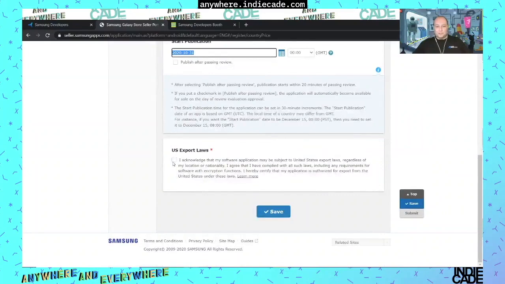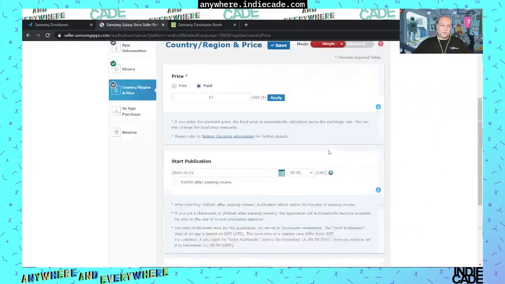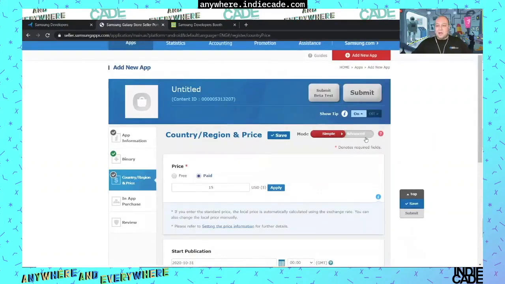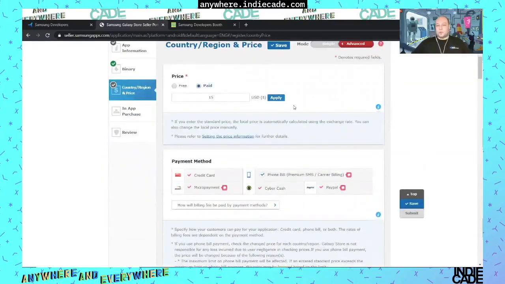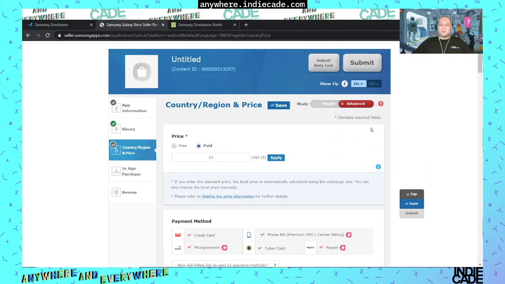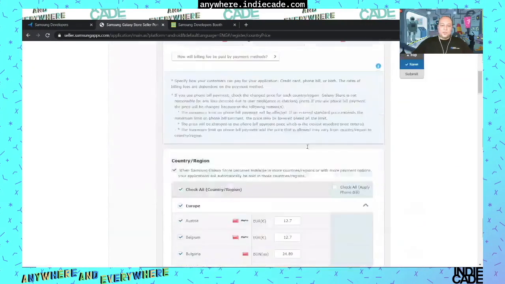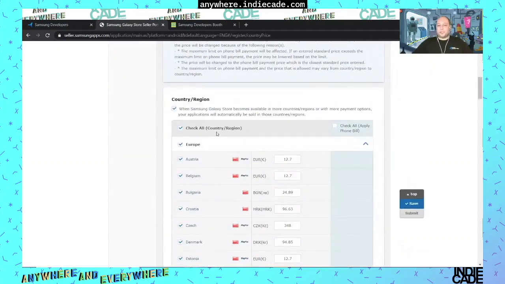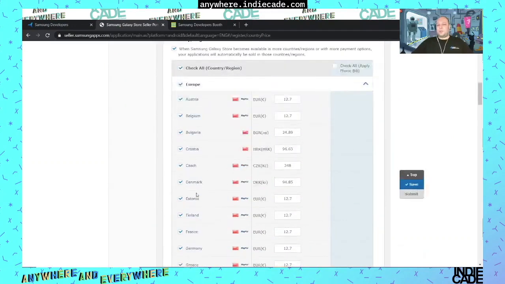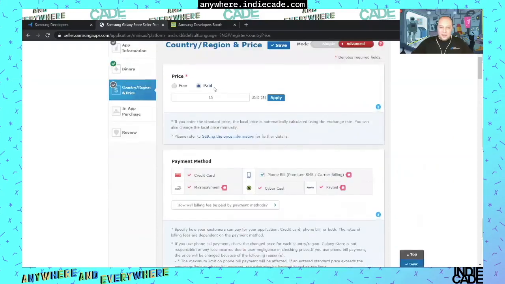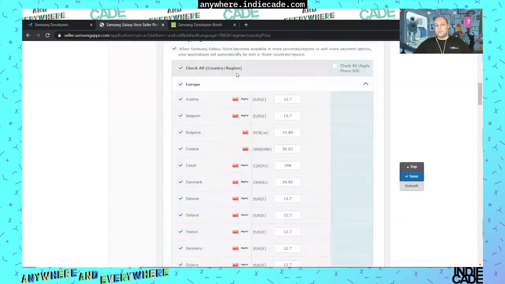The other thing here is you have to say yes to US export laws. And now you can also say advanced. And this is something that is really important for international developers, because with the advanced tab, you're going to be able to check the country and region and the prices for each one of them. So since we already gave a price of $15, it tries to convert that to the different currencies in the different countries.